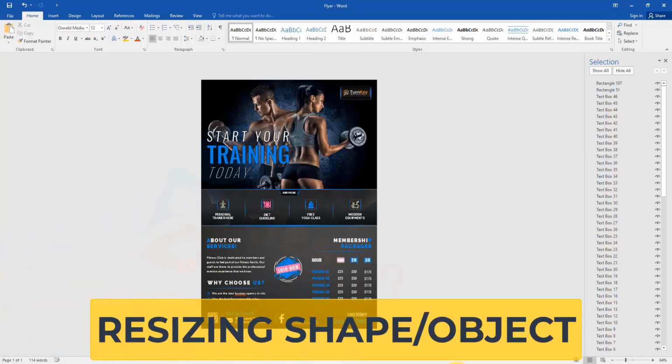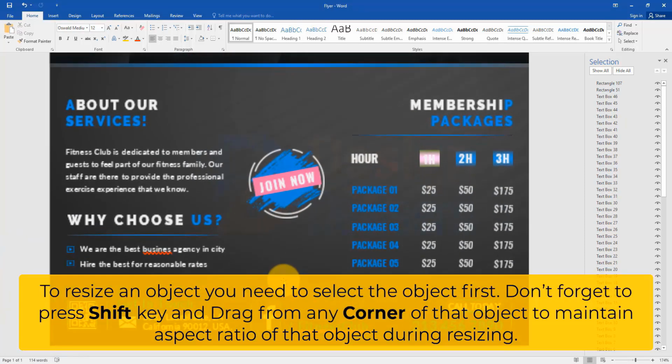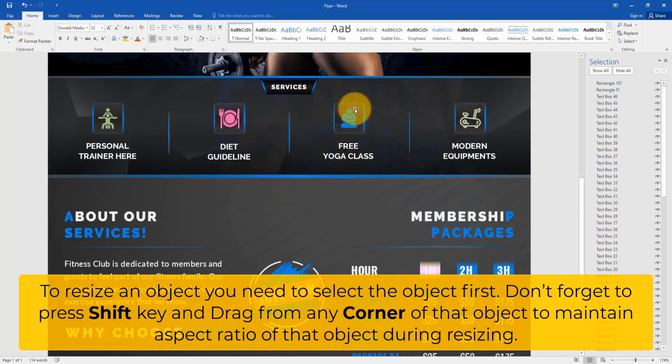Resizing shape or object. To resize an object, you need to select the object first. Don't forget to press Shift key and drag from any corner of that object to maintain aspect ratio of that object during resizing.